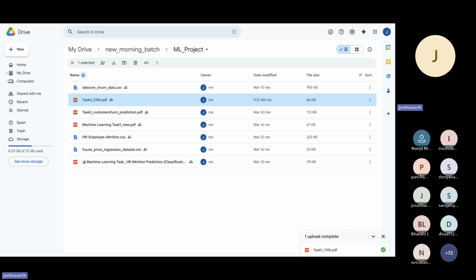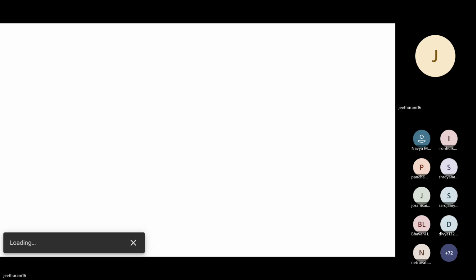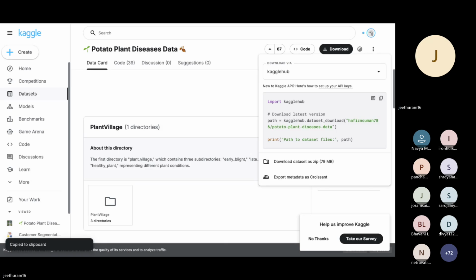I hope it's clear related to our task. Any questions, you can reach out to me. So just launch a new Colab notebook. Now we'll take up our data.